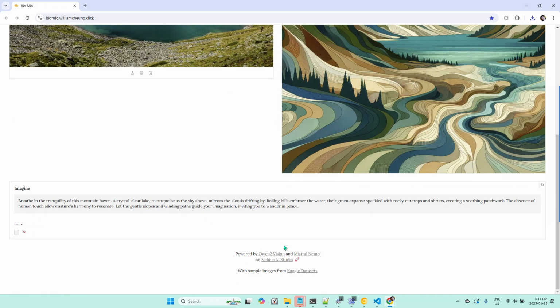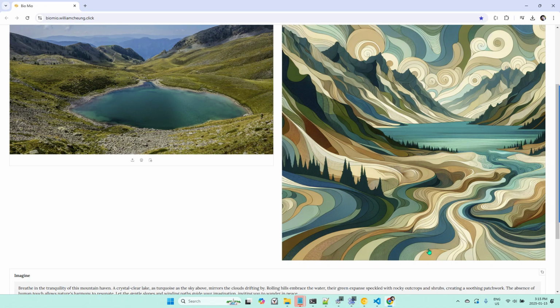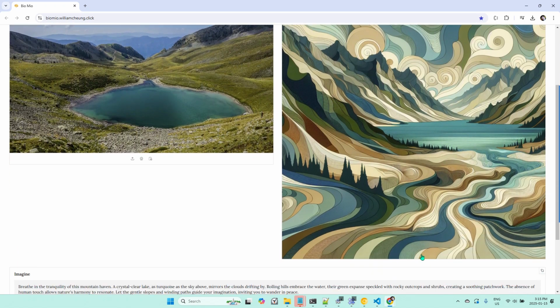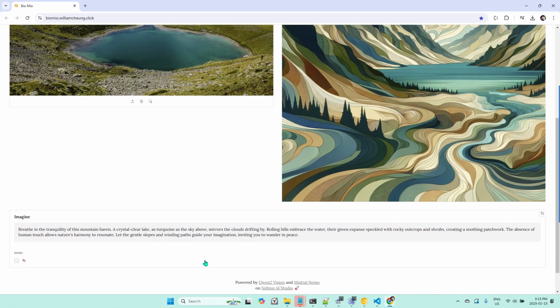Breathe in the tranquility of this mountain haven. A crystal clear lake, as turquoise as the sky above, mirrors the clouds drifting by. Rolling hills embrace the water, their green expanse speckled with rocky outcrops and shrubs, creating a soothing pattern. The absence of human touch allows nature's harmony to resonate. Let the gentle slopes and winding paths guide your imagination, inviting you to wander in peace.